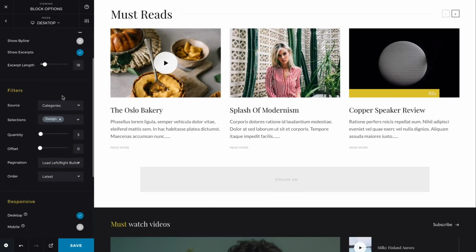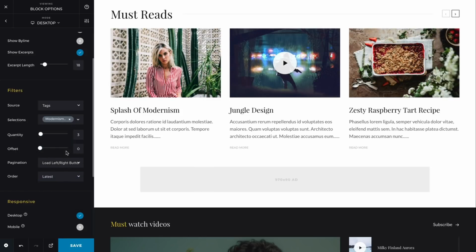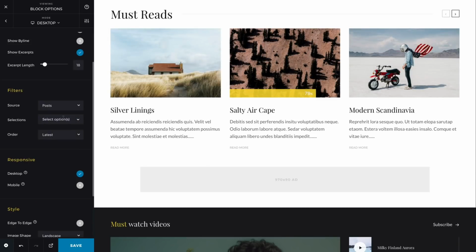And we can also set the source of the content. Currently it's set to the design category, but we can also make it show content from a tag. So why don't we select the modernism tag? And there you go. Or if you'd like to select specific posts to show, you can do that as well. So from the list, let's just pick some random ones.